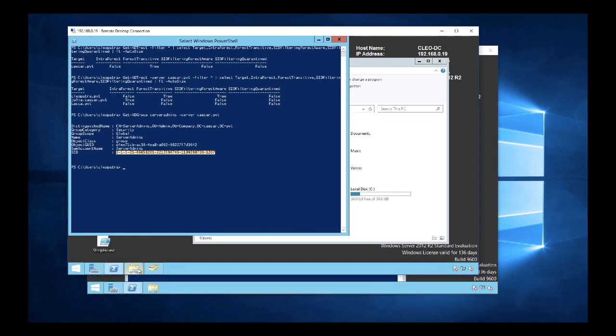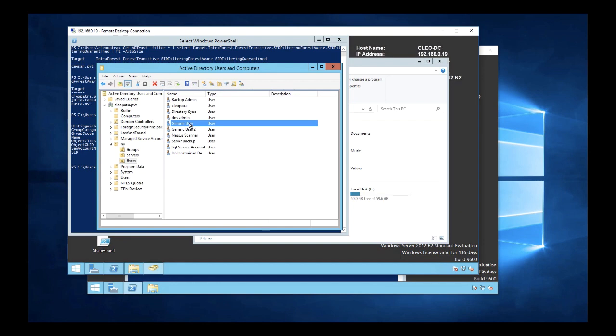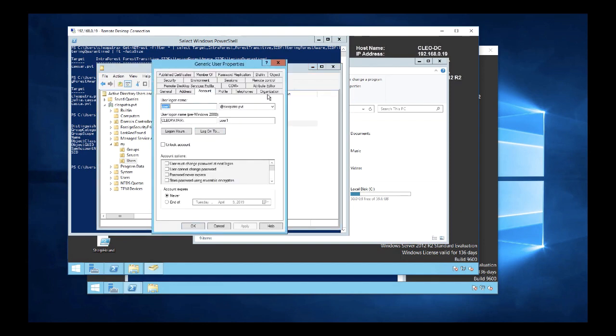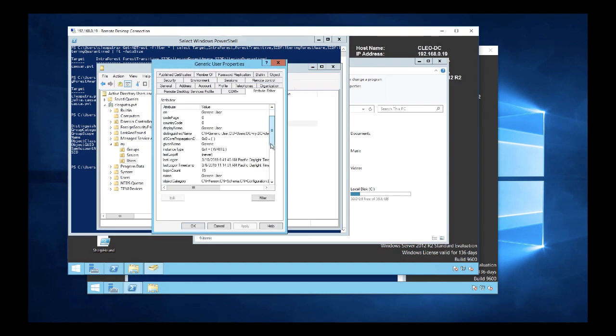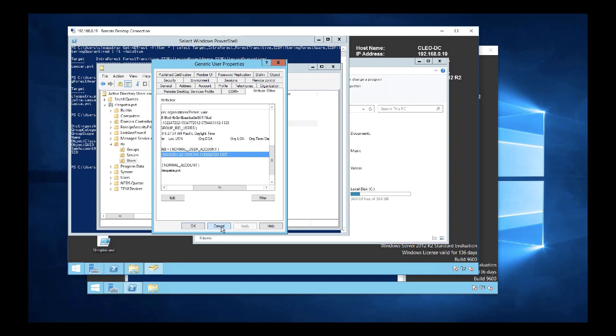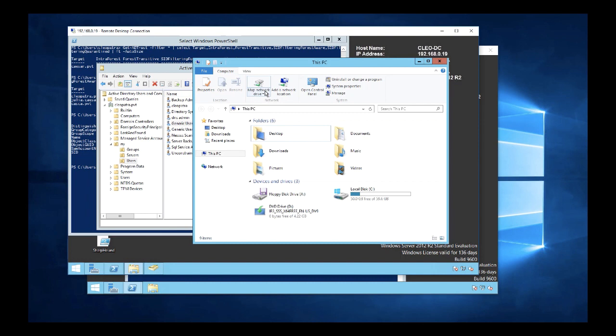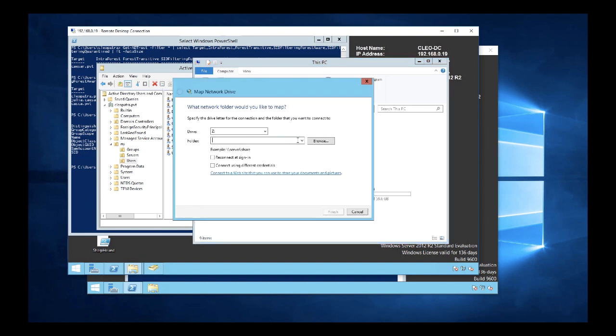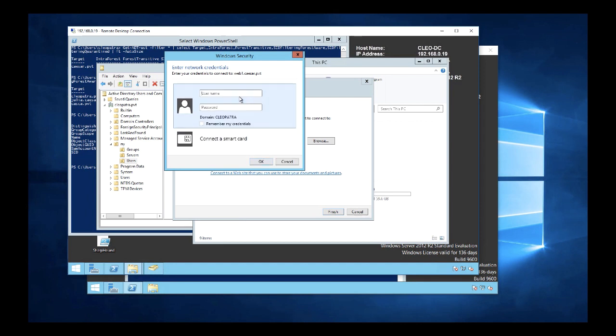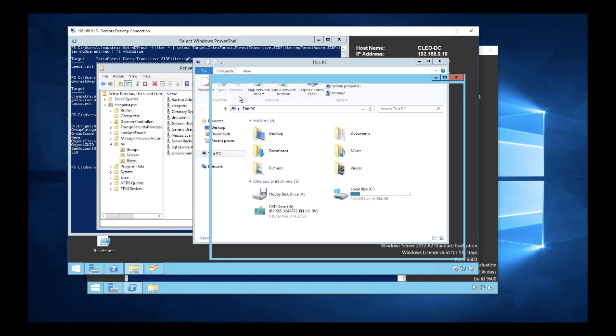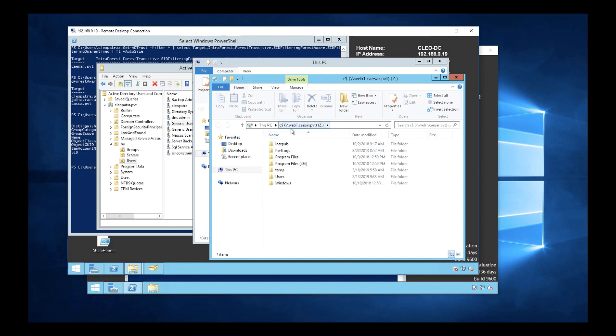So now, if we go over and we look at our user account in Attribute Editor, and we look at SID history, you'll see that we now have that entry. This is good. We should now be able to map that drive as user 1. And now I have admin access to the web.caesar.pvt.